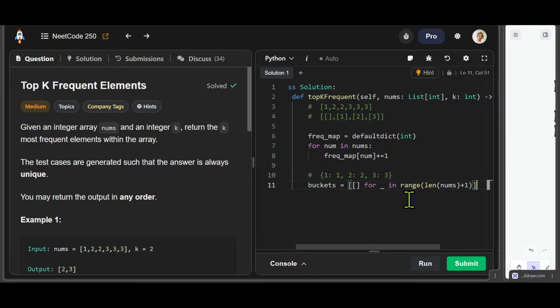Okay. Anyways, we have formed the buckets. We'll fill the buckets now. So for key comma value in frequency map dot items, I will take the buckets, and now for the key I have to fit in the value, right? So for key dot append value.